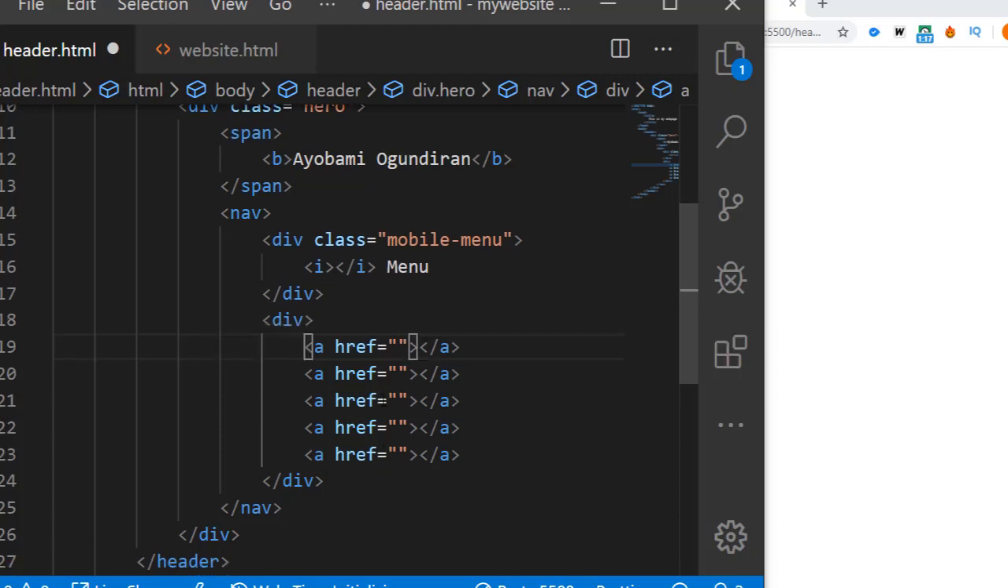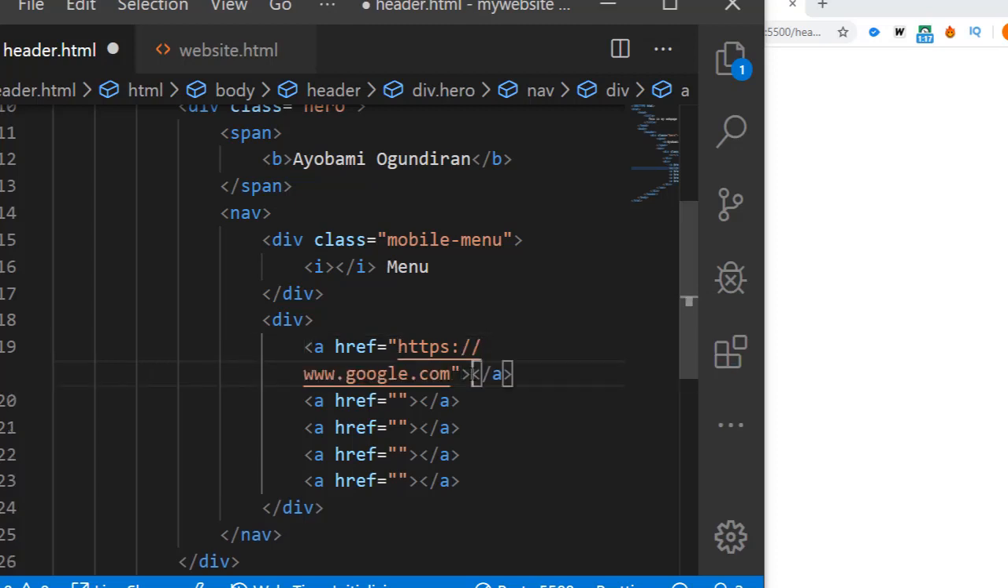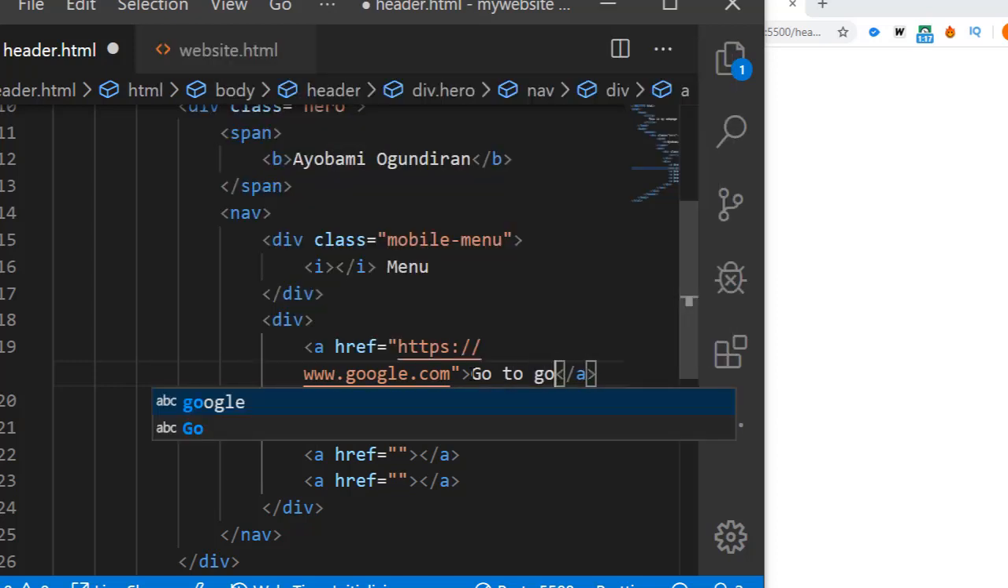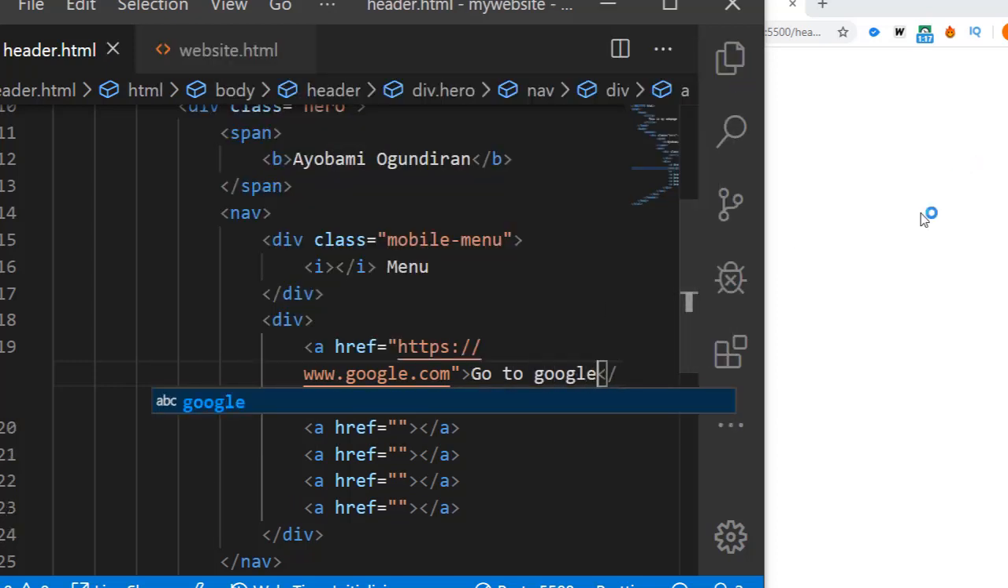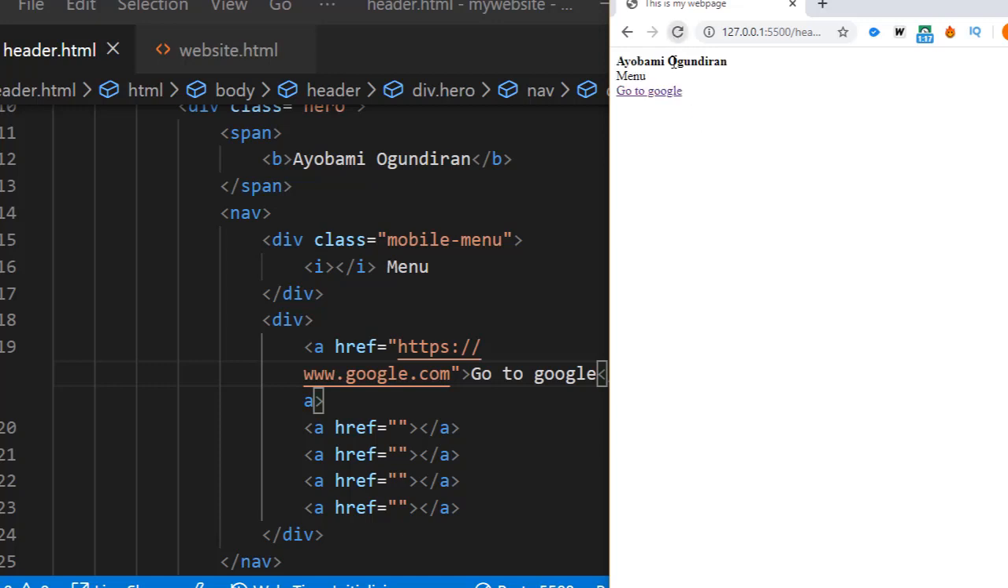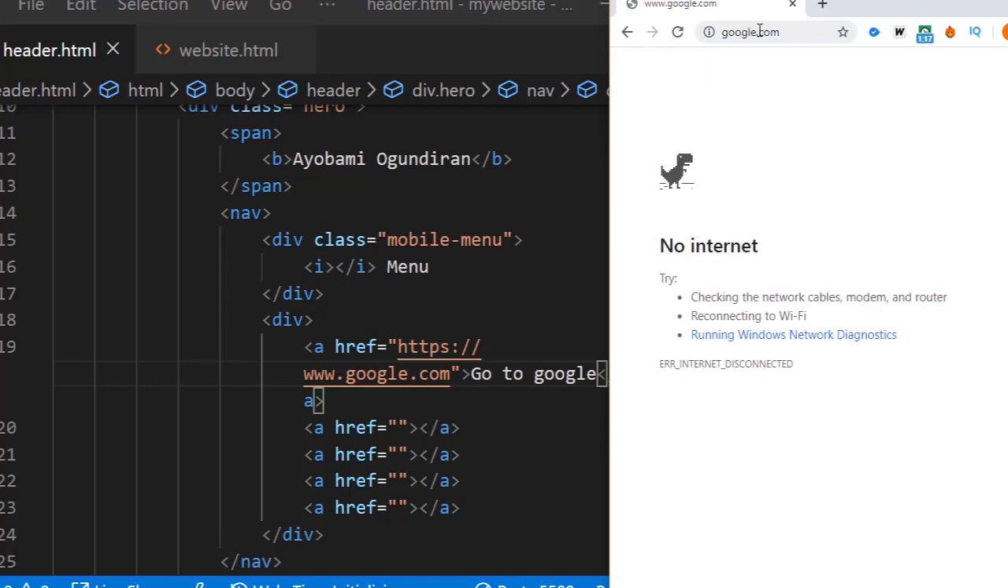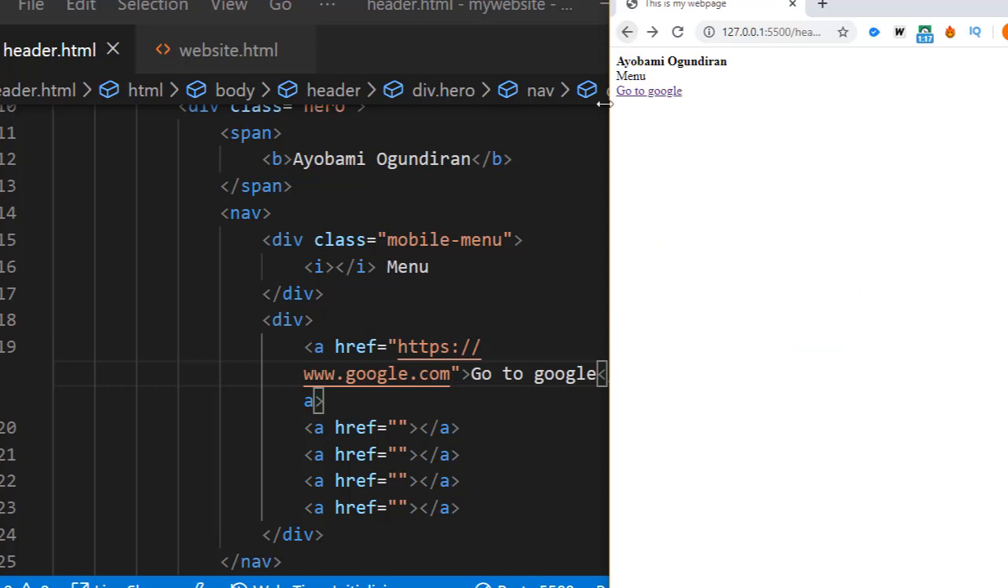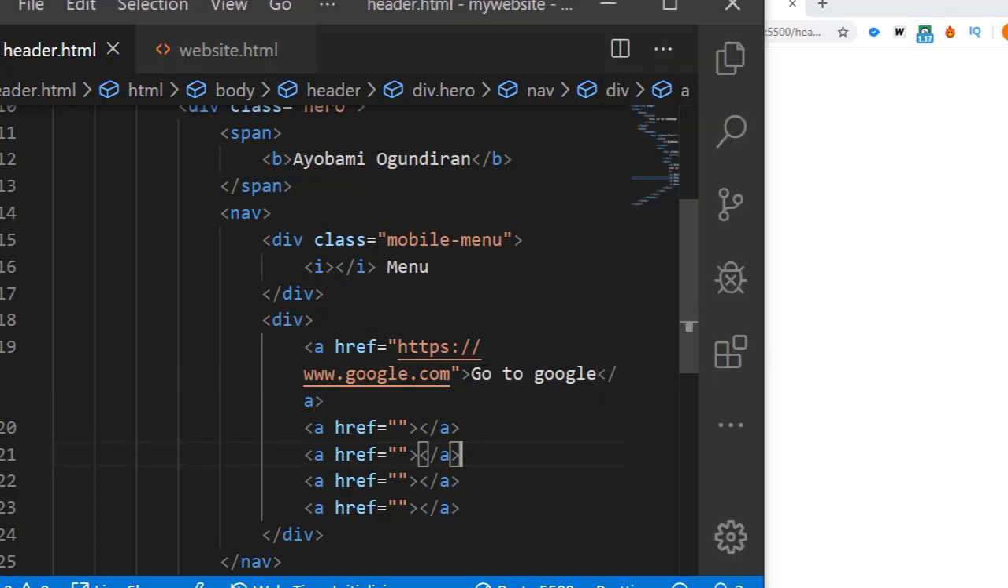The anchor tag has an href attribute that takes a link or path to another page as its value. For instance, if we put www.google.com as its value here and set its text node to go to Google, anytime we click go to Google, it will take us to google.com. But we don't need that for now. We only need to add text to the anchor tags.